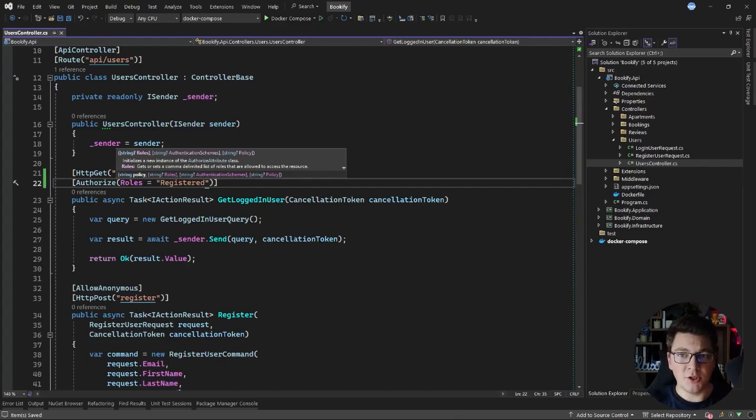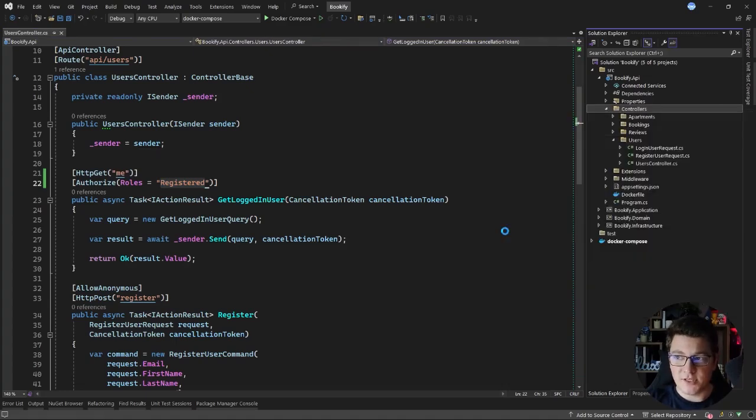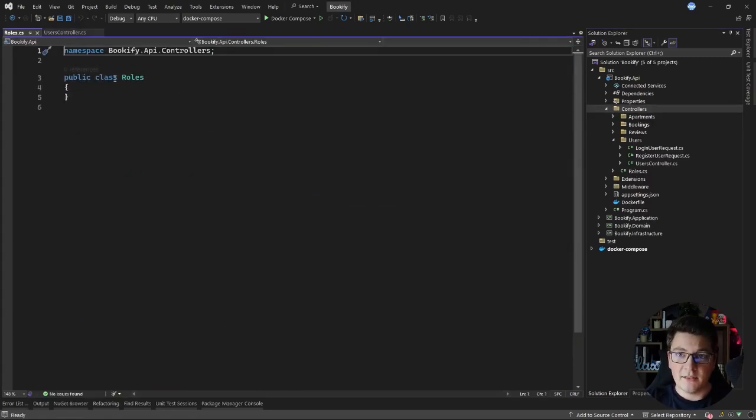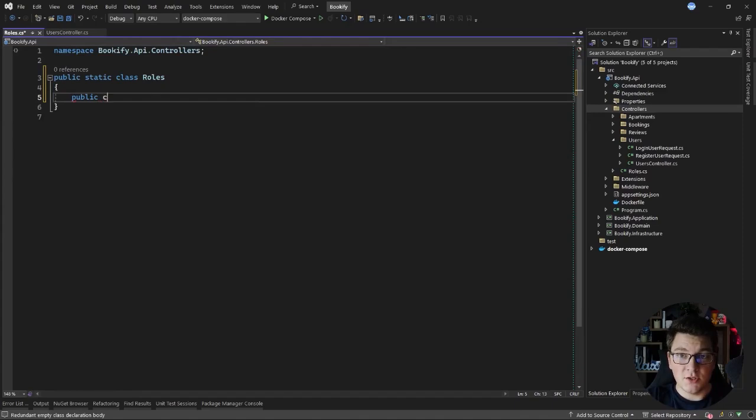Now, I don't particularly like hard coding these values here, so what I'll usually do is create a static class, for example in the controllers folder. Let's call it roles, and let's make this class static. Now I can expose a constant that's going to represent my concrete role. So let's call this the registered role. For the constant value, you can type it out, or you can use the nameof operator if you want your role to have the same name as the constant.